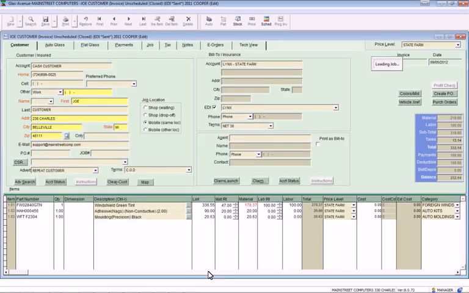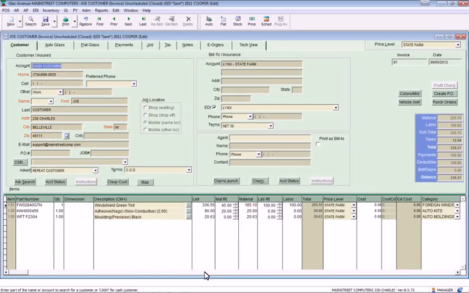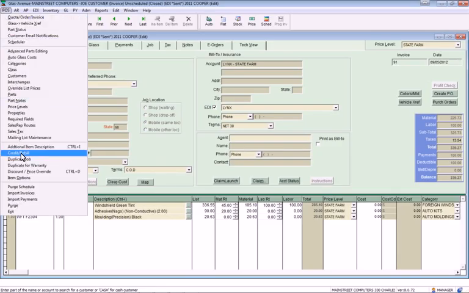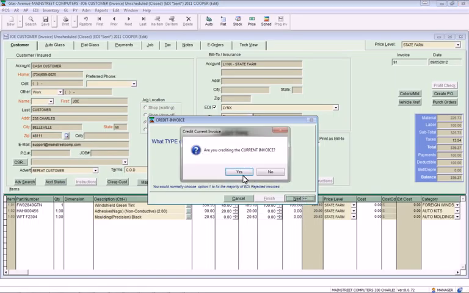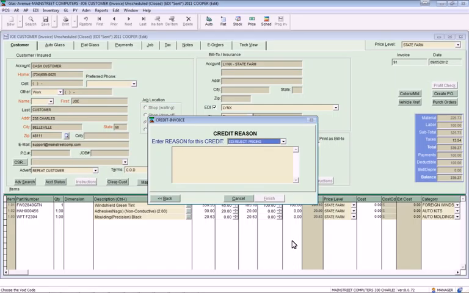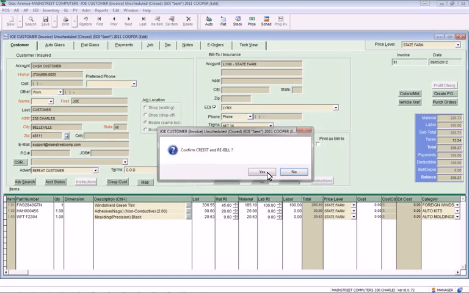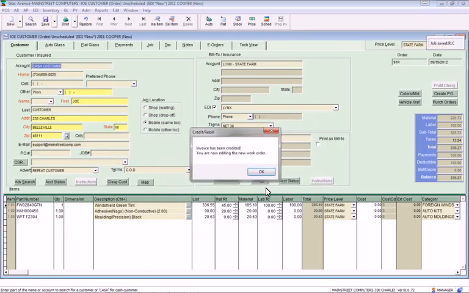We're going to recall the ticket. We'll go to POS and choose Credit Rebill. And we want the option number 1, full credit to an existing invoice and rebill. We're going to credit the current one. We're going to choose a reason from the drop-down menu here and then type in a better description and then hit finish and confirm we're crediting and rebilling the ticket.